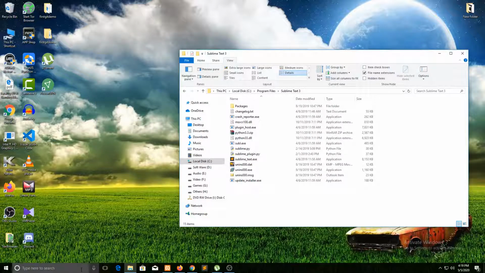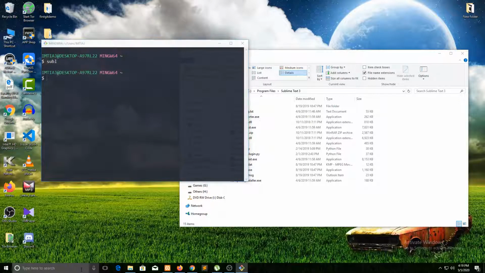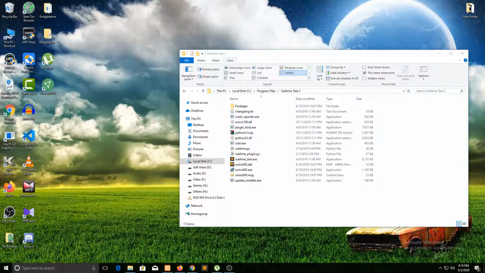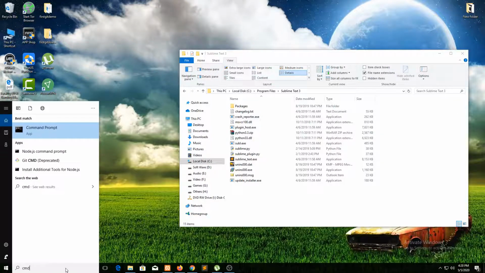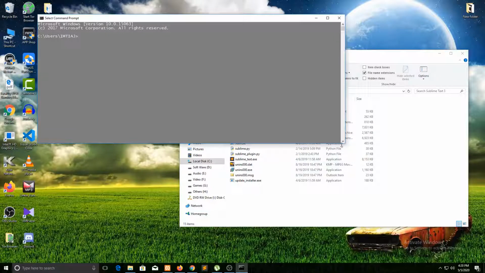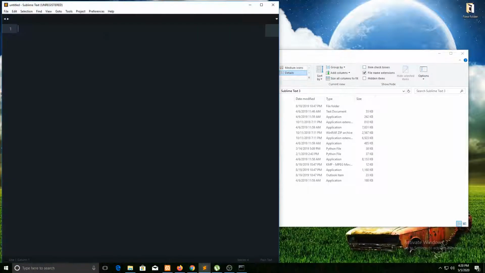Now open Git Bash and type subl. It will now open Sublime Text. You can see Sublime Text is open. If you go to Windows command prompt also and type subl and hit enter, it will also open Sublime Text.